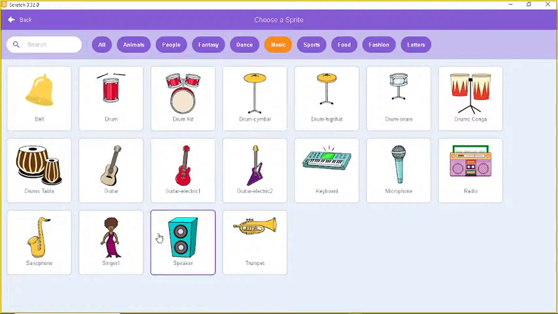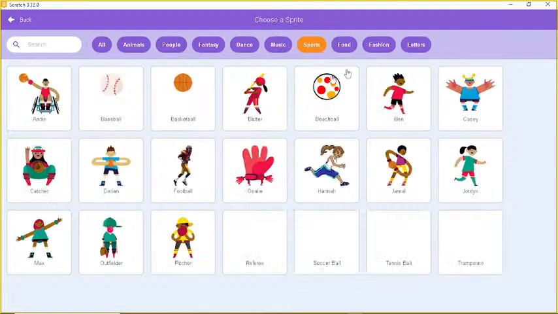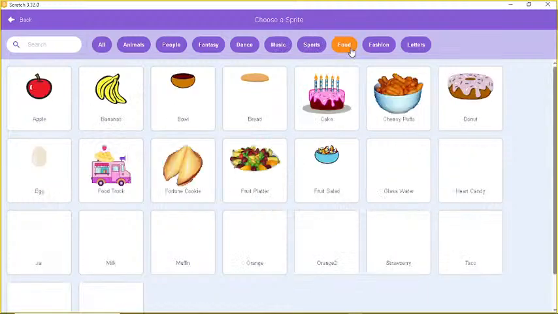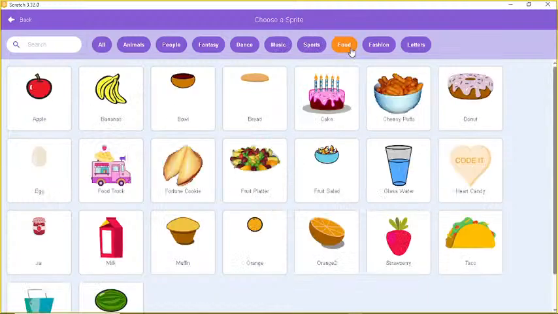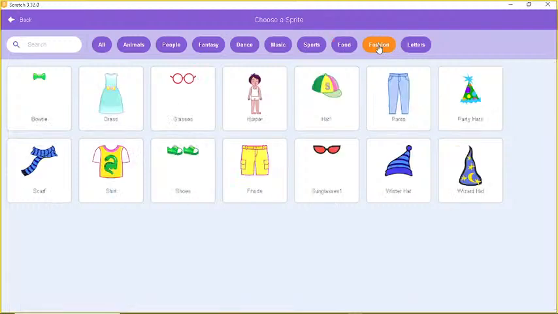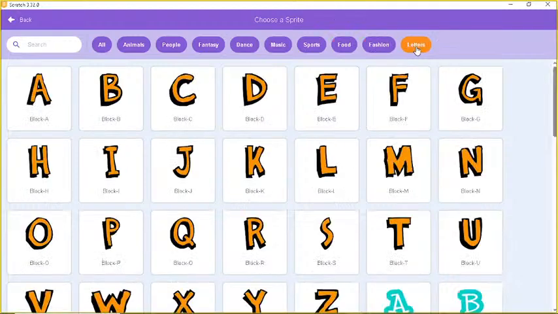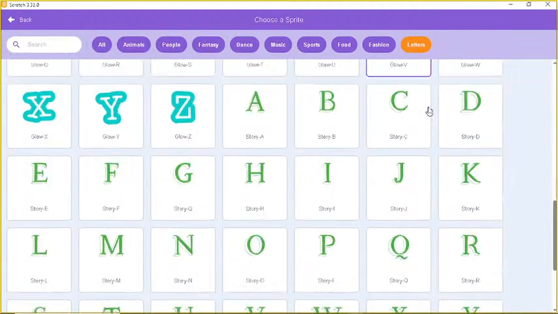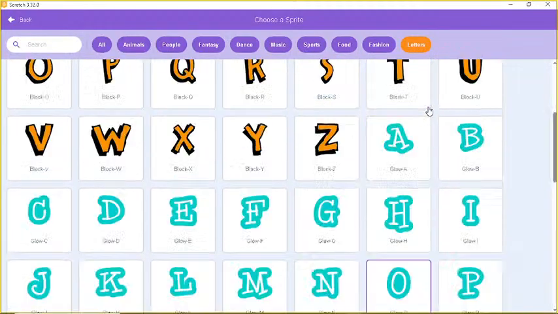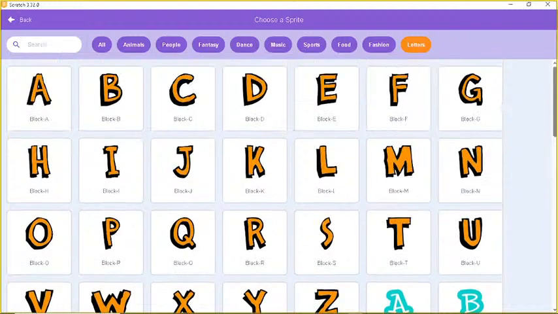Now, there are music sprites, and then there are sports sprites. We have food sprites, fashion sprites, and then letters. For letters, you have different kinds of letters. All right. You can actually make your own sprites. I'm going to show us how to do that.